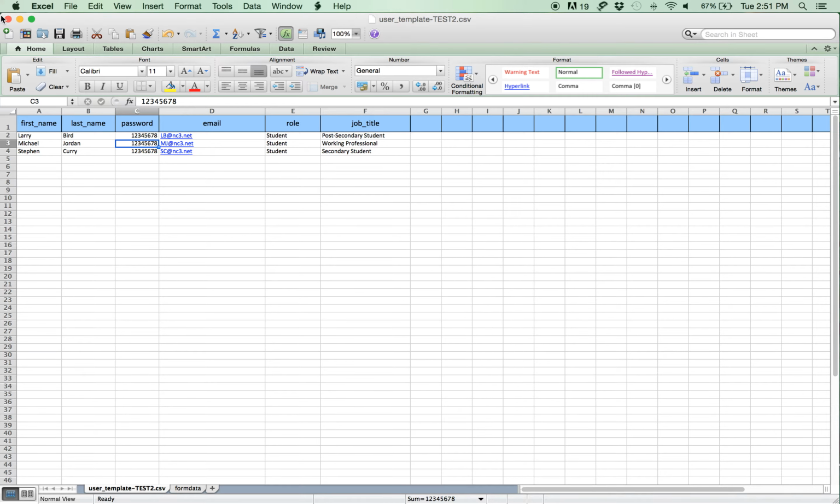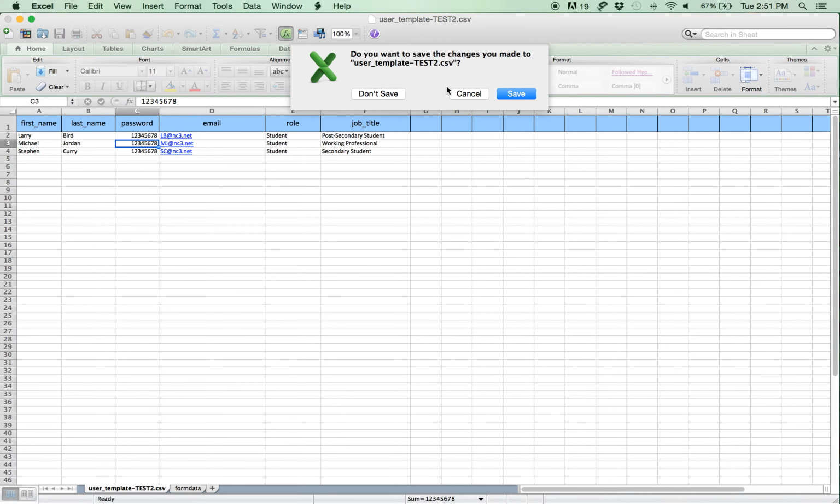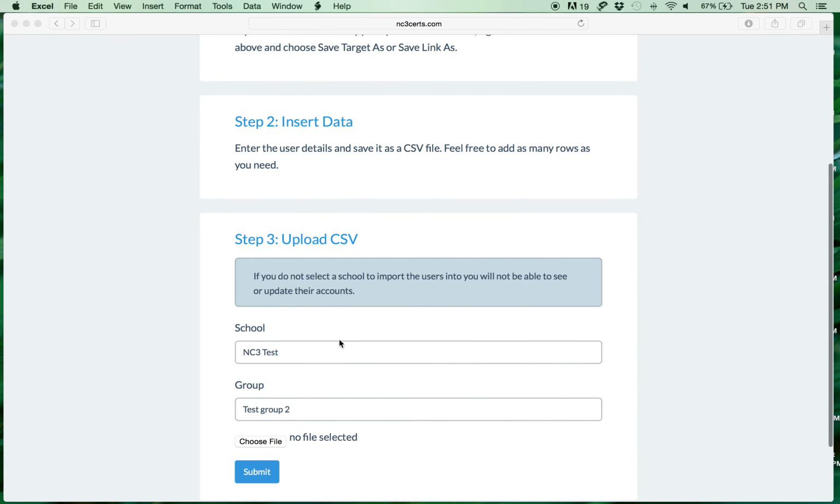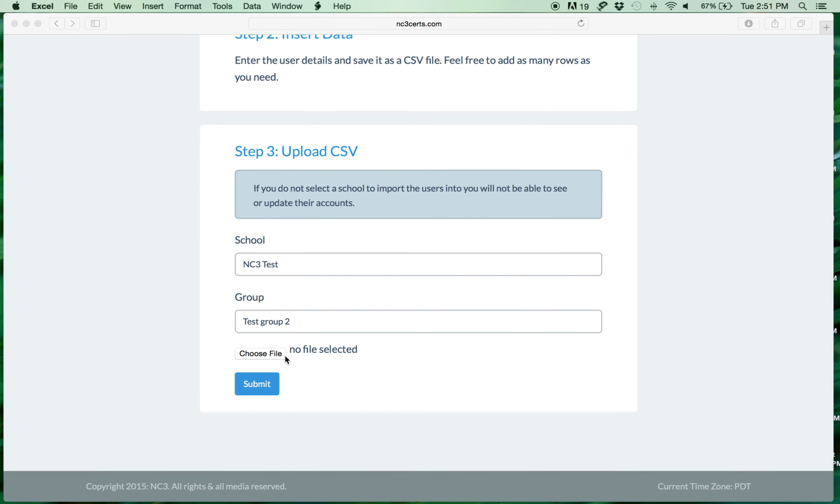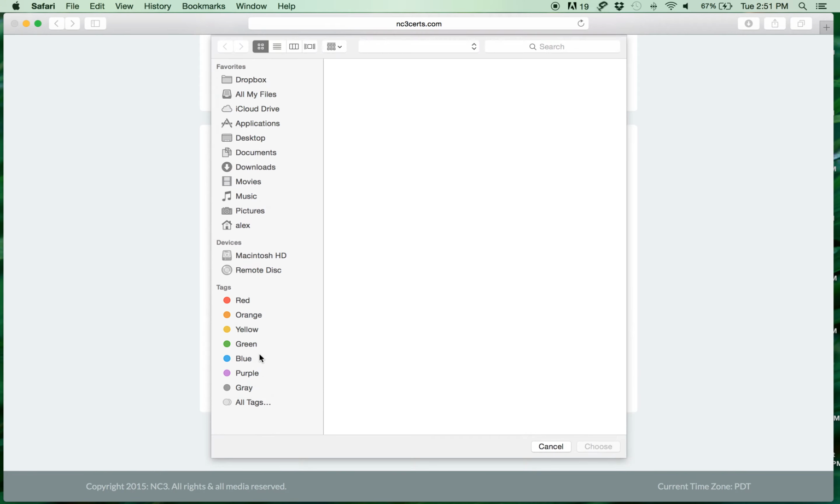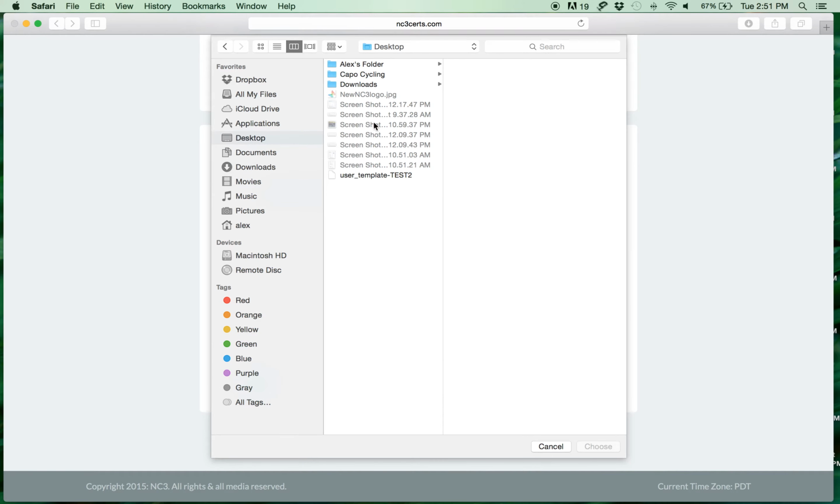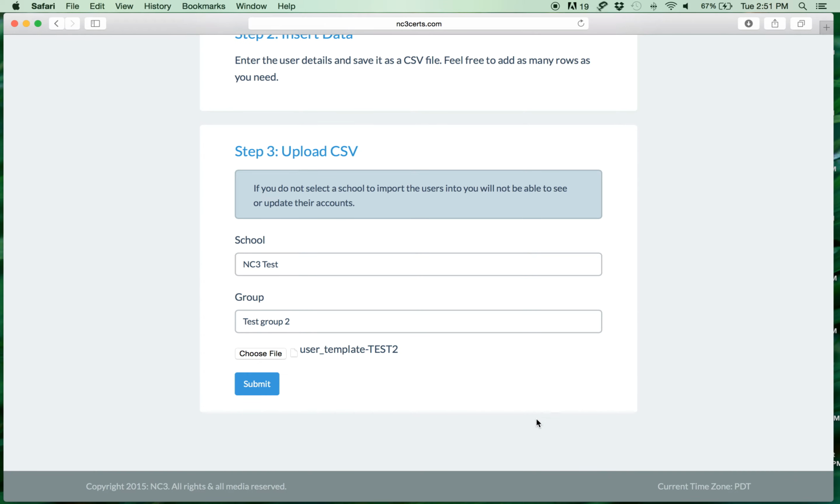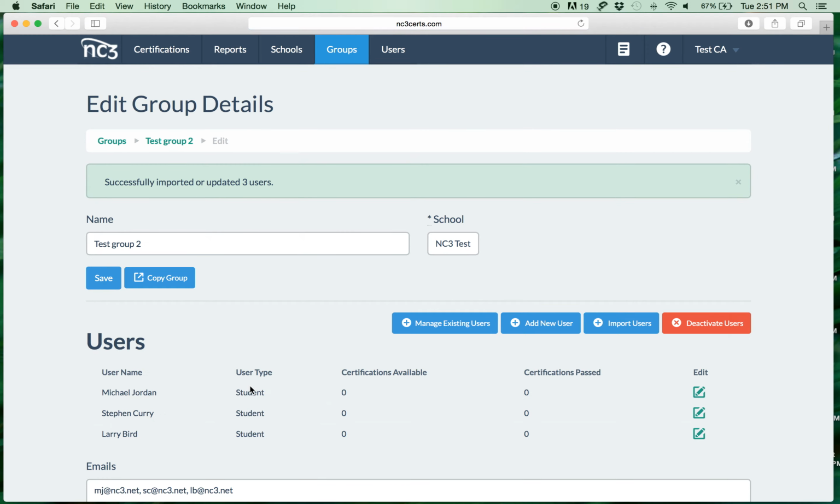All right, fantastic. You've just done that. Now, what we're going to do is exit out of that. I do want to save. All right, now we're back on this page. So what you're going to want to do is choose File. And you're going to go to your desktop or wherever you saved it, and you're going to find your CSV. And it's selected now, and now you're going to hit Submit.